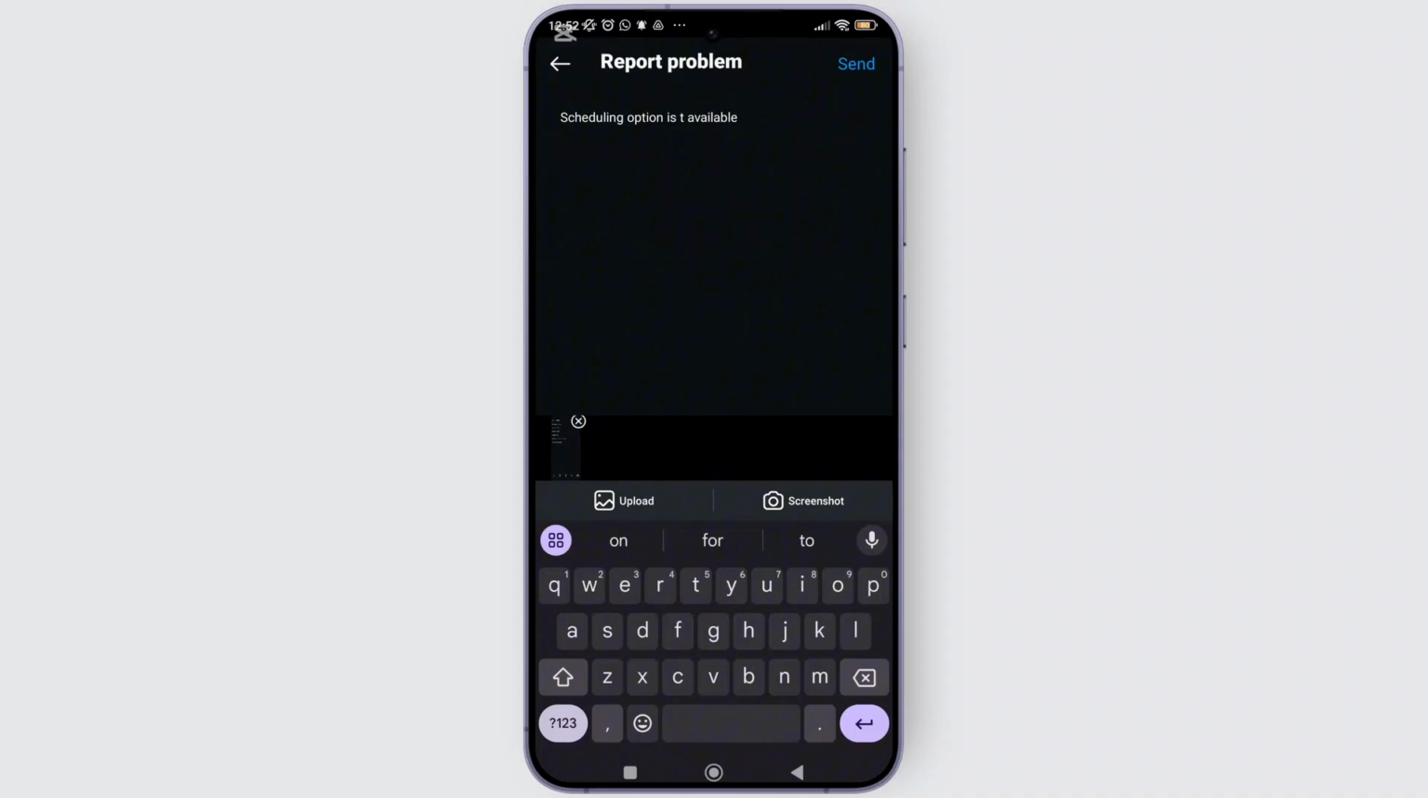And that's it. These steps should help you fix the issue with the Instagram message scheduling option not showing.